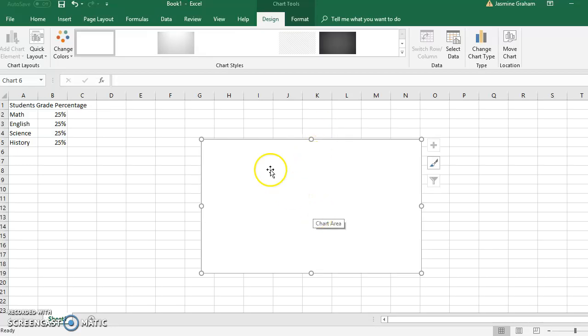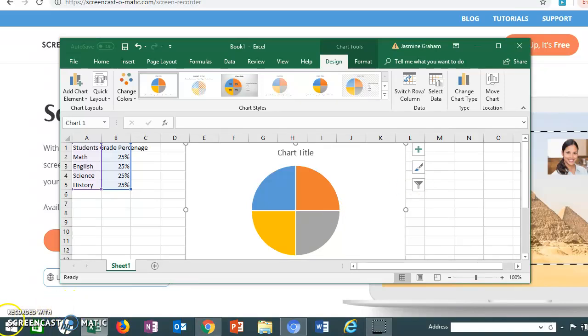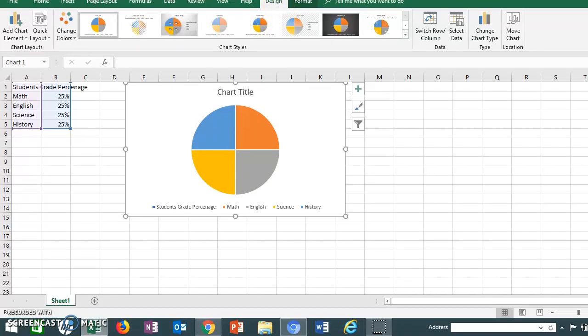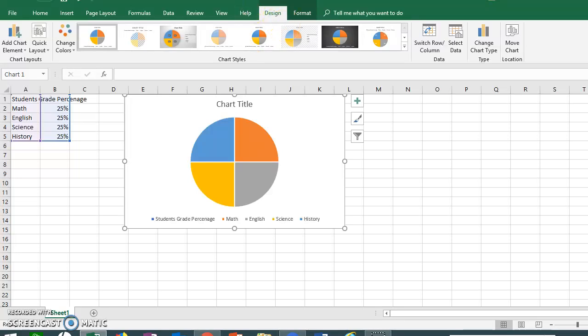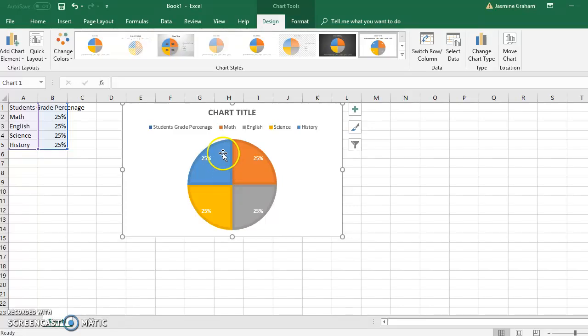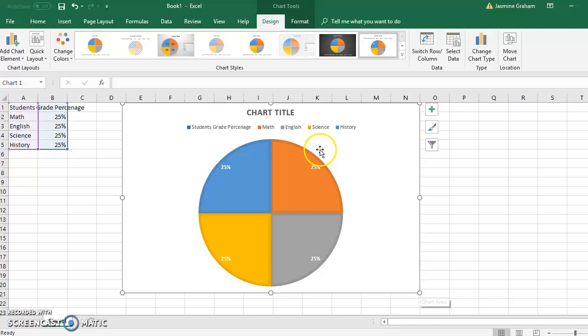And as it loads here, you'll see at the top of the page, it has a home, insert, page layout. We first use insert. Another thing is design. As you can see, it has design, and the design that I am going to choose is the design that shows the 25% in each column. And as you can see, I'm going to enlarge it. It has math, English, science, and history.